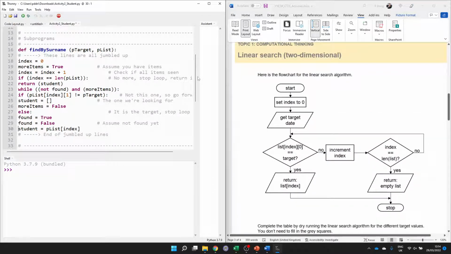So I'm going to scroll back up to the flowchart. Again, in your on-screen exam, sometimes you're given a flowchart and you've got to implement it. So let's have a look. First of all, set index to 0. That looks quite sensible, but we're inside a subprogram, so I'm going to indent it so it becomes part of the subprogram. Get the target date. Well, we've already got the target date as a parameter. Then we can say list index 0 is equal to target.